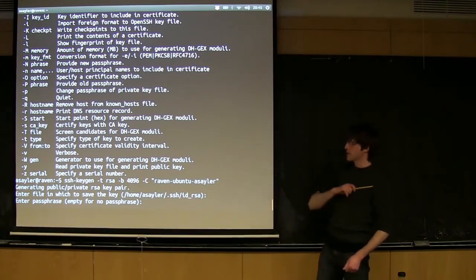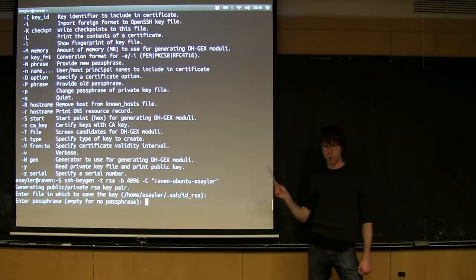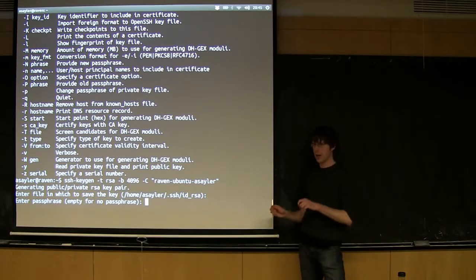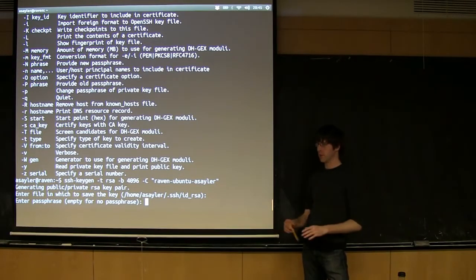It's going to ask you for a passphrase. I highly recommend you use a passphrase if you are in a situation where you want this key to be secure. The passphrase is basically an additional password you enter every time you want to use this key. If you want to use the key in a script or something, sometimes you won't use a passphrase, or there's actually ways to have the best of both worlds.